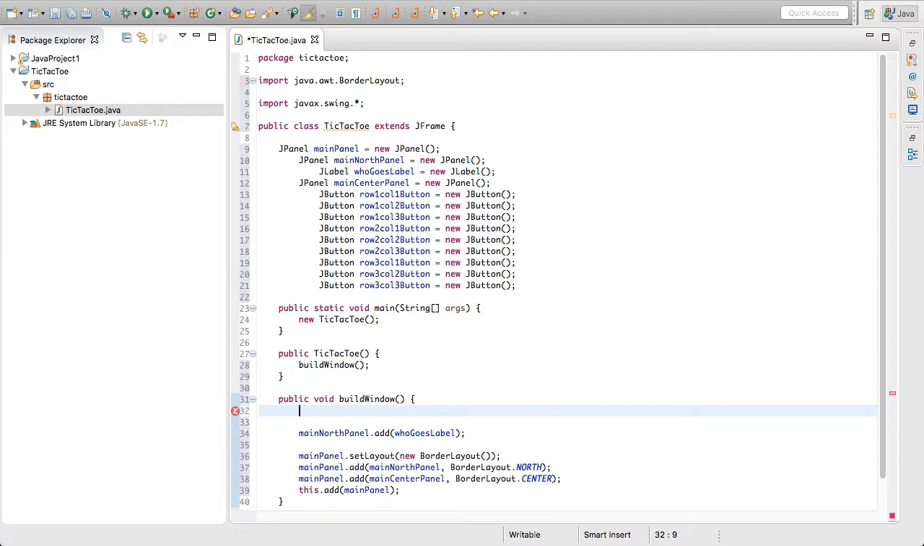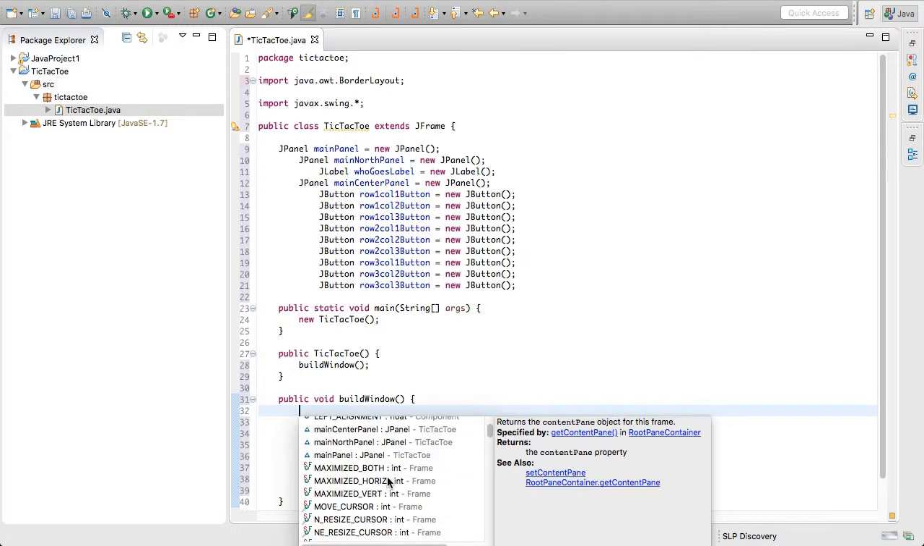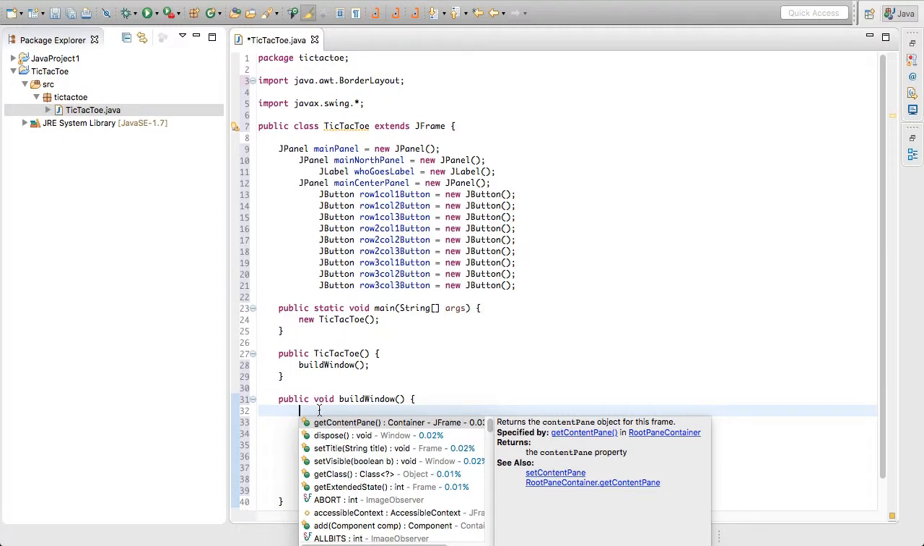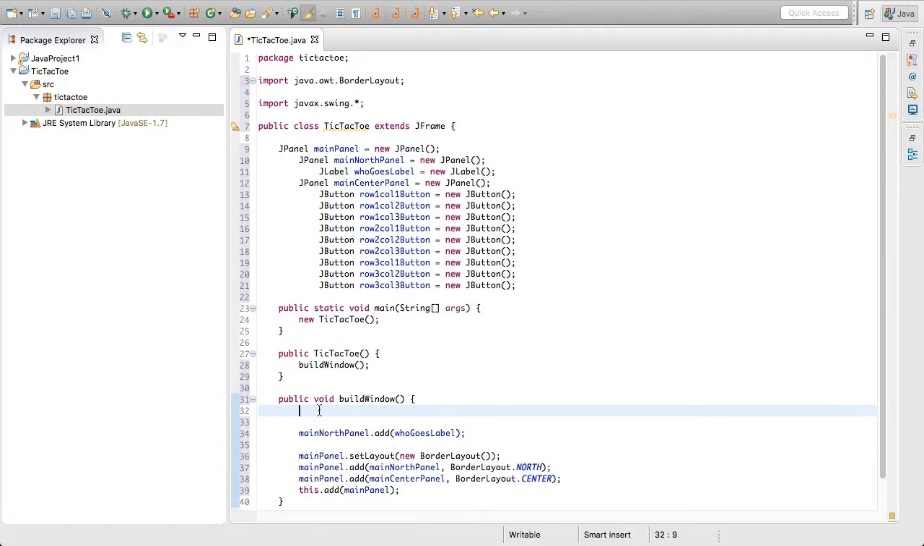You could do just add main panel, but I'd prefer this so that you know what it's talking about, and so that you don't need to guess at the method names. You could pull up control space, which will give you the autocomplete there, but I see no reason to use that right now. So let's do this dot set title, and we're just going to call that Tic Tac Toe, like that.